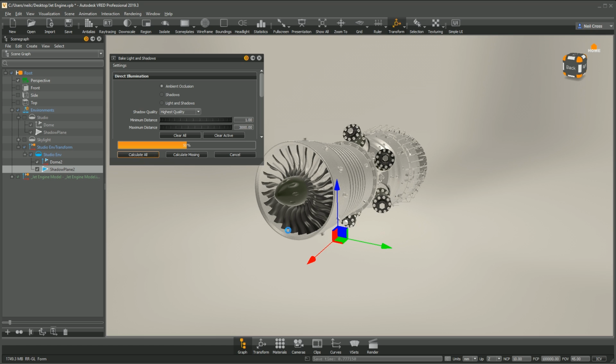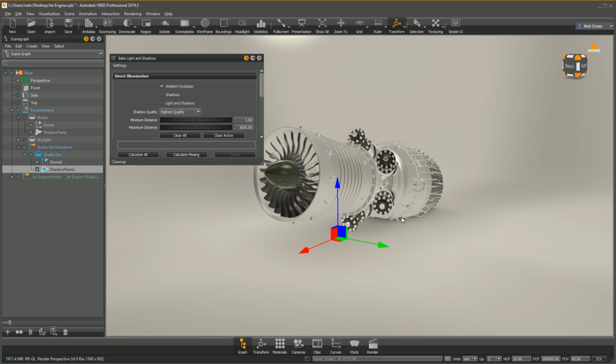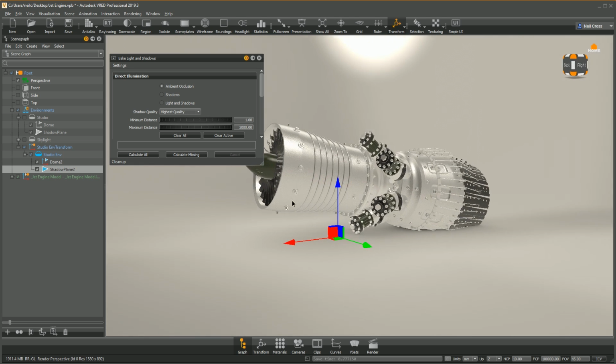What that's going to do is take the lights in the scene, and where there's no light on the ground plane because it's obscured by the actual object itself, it'll bake the shadows onto that ground plane. This one here, shadow plane 2. Depending on the quality of your system, this might take 10 seconds, 20 seconds, or 2 minutes. But on a system like mine, which is an 8700K, it doesn't take too long, and it's very subtle, but you get this sort of ambient shadow going on underneath the jet engine.